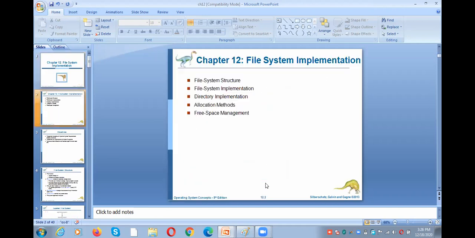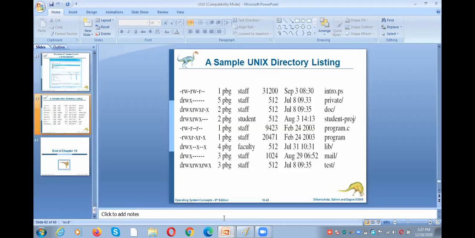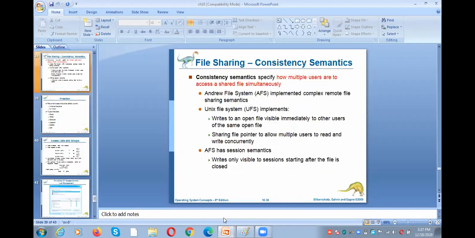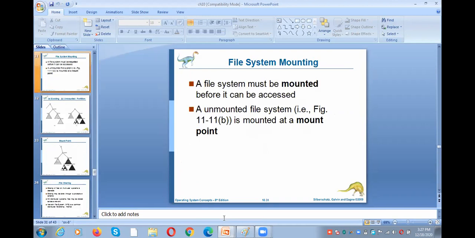So what we have discussed today: what is a file and where the file system resides, what a file control block is, what the characteristics of a disk are, and what a device driver is. This is about the introduction. And next, coming to the previous chapter, today we have discussed file mounting.